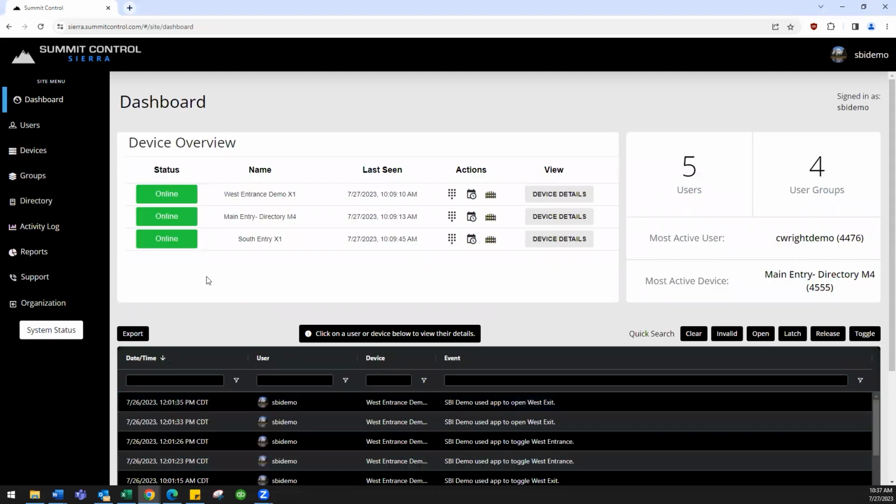And we'll see I have three devices at this particular location: a west entrance, a main entry, as well as a south entry. It automatically tells me if these devices are online. If they were offline or in some kind of intermediate state, this would change color as well as give me different wording here. So it would say offline or connecting or warning or out of sync, which, like I said, is a live update. So a lot more user friendly than our previous system. Everything is easily accessible from this page here.